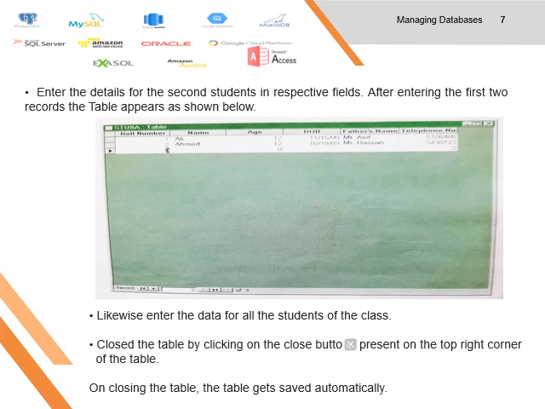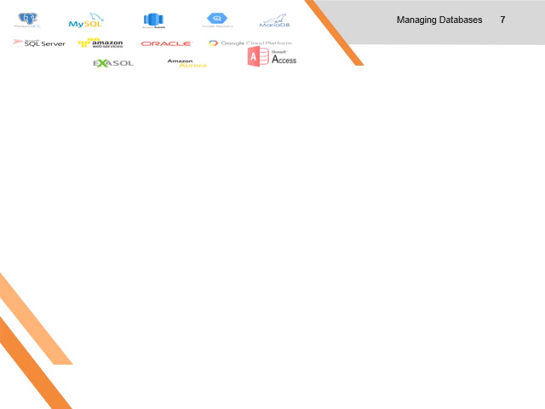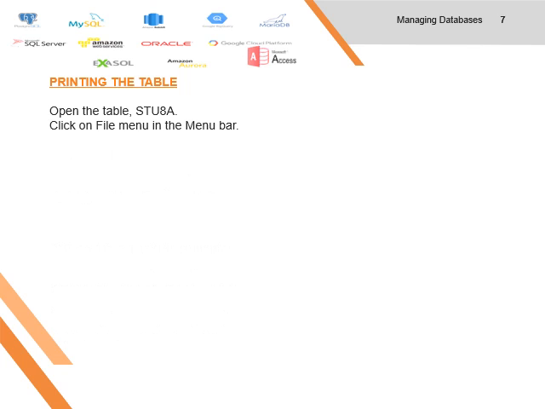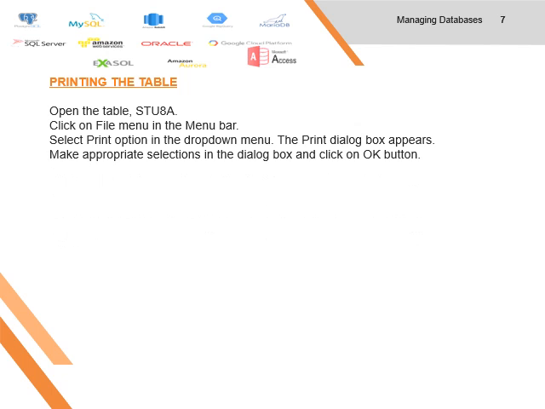On closing the table gets saved automatically. Printing the table. Open the table with the name given. Click on File menu in the menu bar. Select Print option in the drop-down menu. The Print dialog box appears. Make appropriate selections in the dialog box and click on OK to print. The contents in the table get printed.